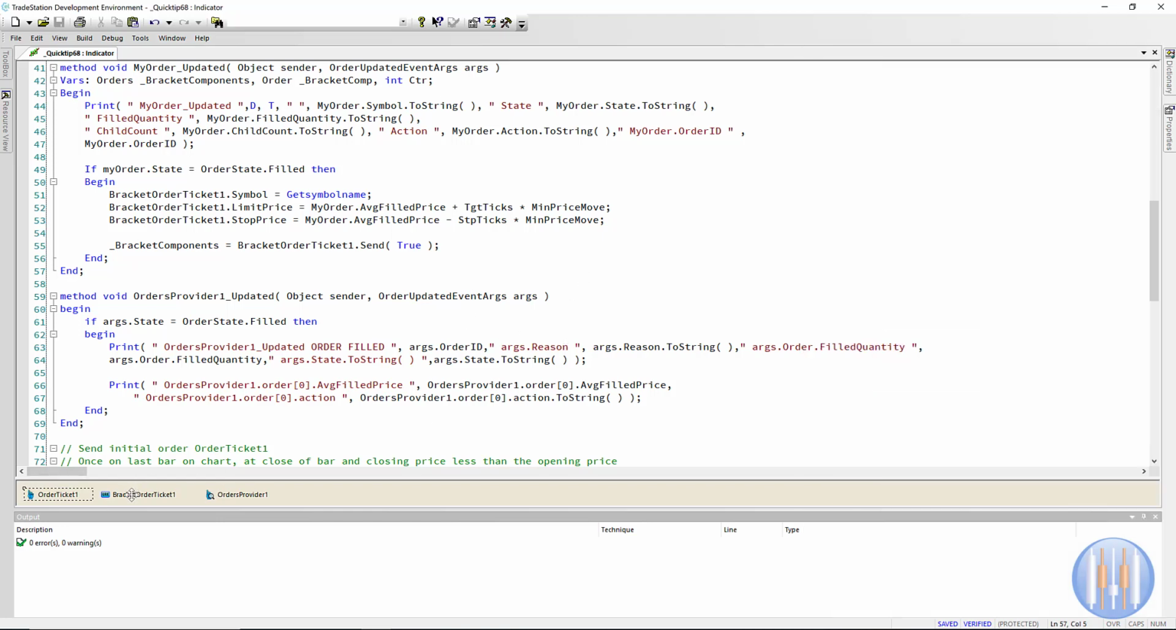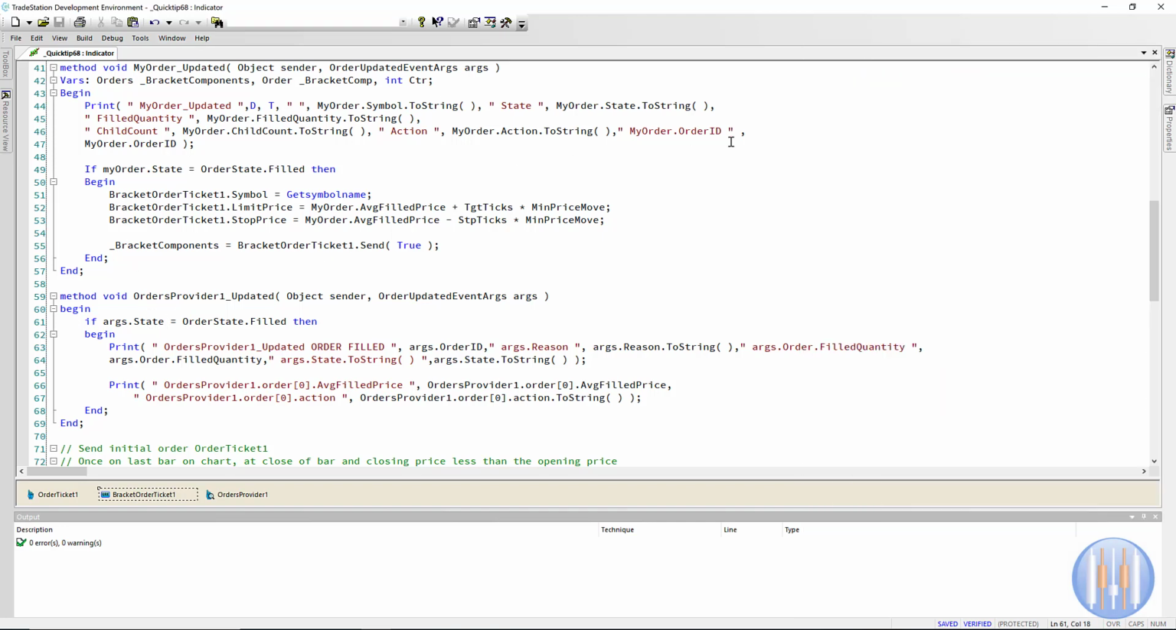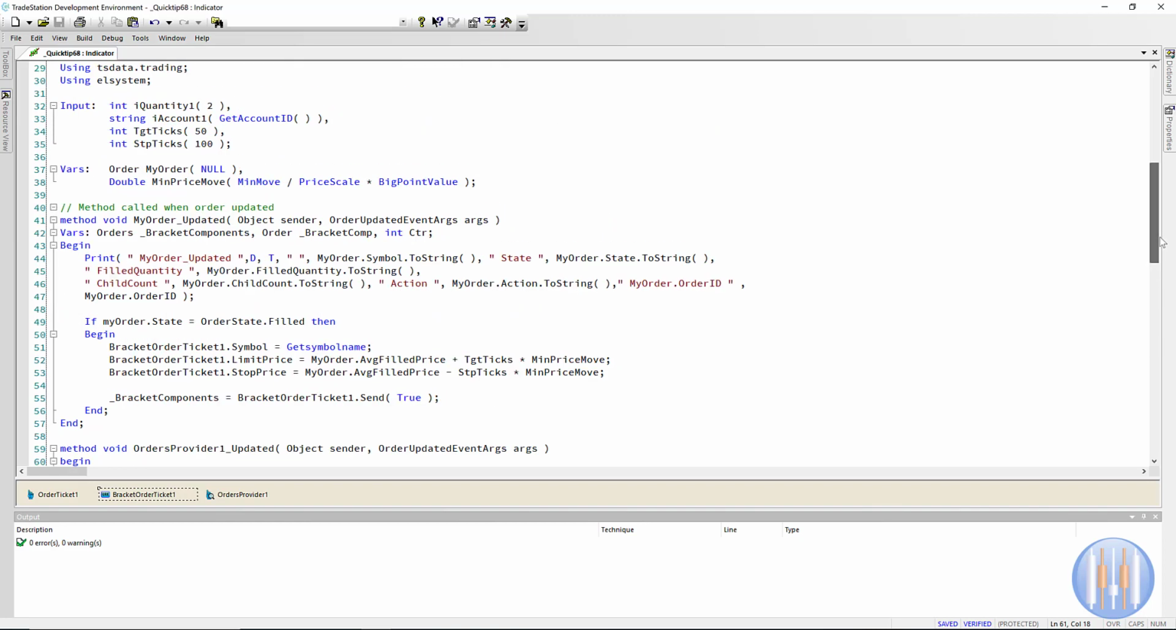And then the bracket order, again, has got the same account set up and the quantities, but what we're doing with this bracket order is we're defining the targets actually in the program once the trade has been filled, because then we know the average fill price and we can set up the limit price and the stop price. Now, the original program did have a lot of information here for when the order was filled, including the state, the filled quantity, the child count, the action, and the order ID.